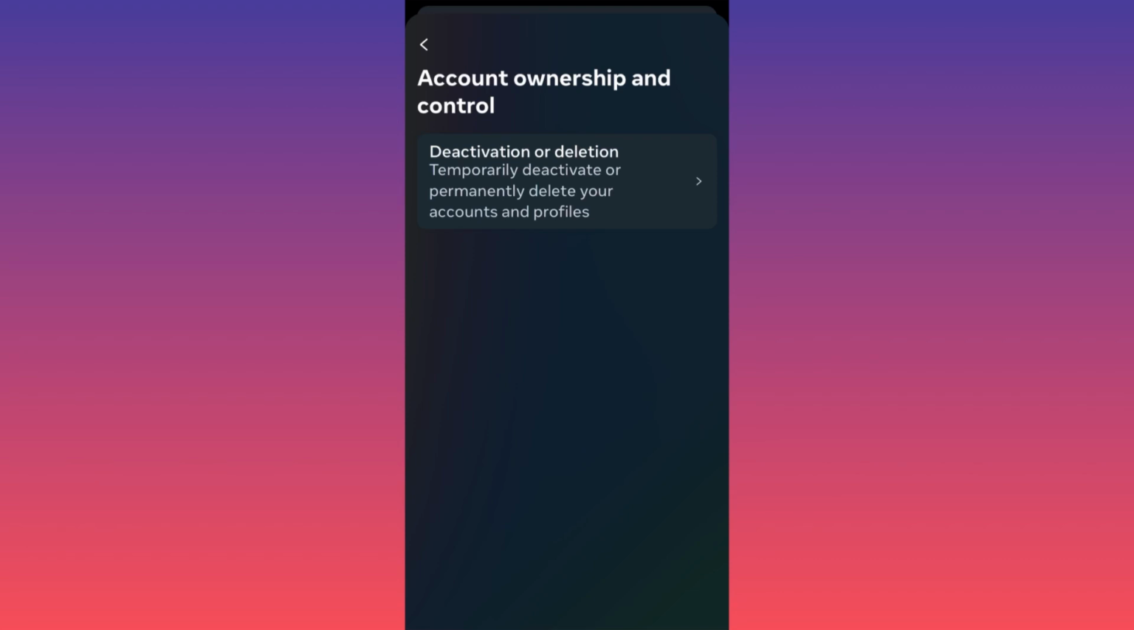They're going to send you an email with the link and you're going to click on the link and download your data. But this is how you delete your Instagram account permanently.